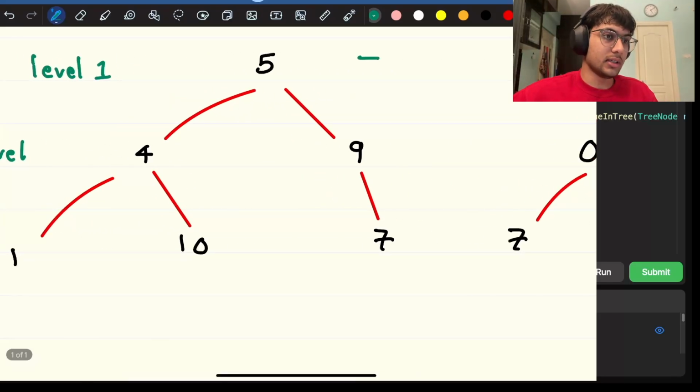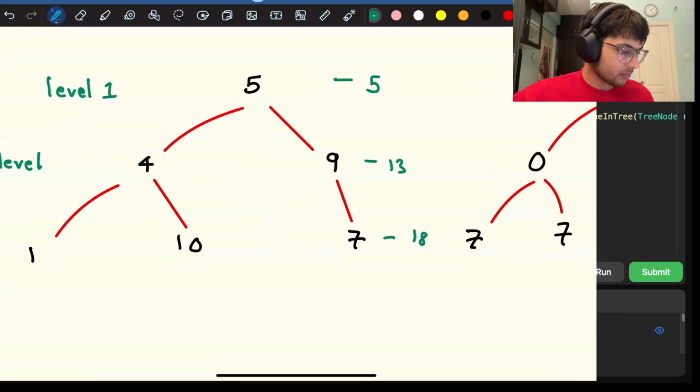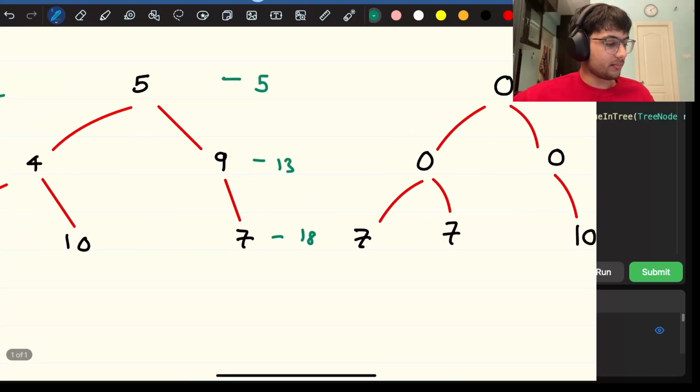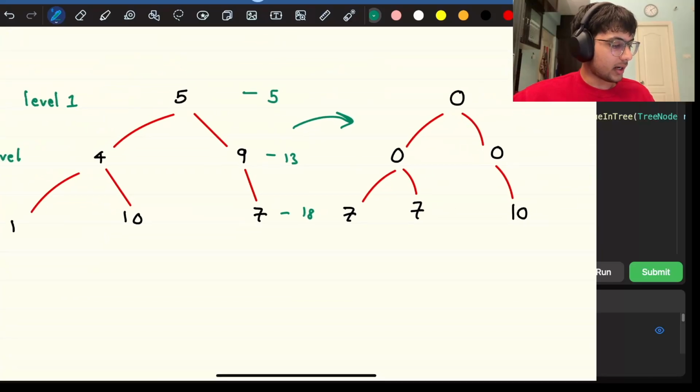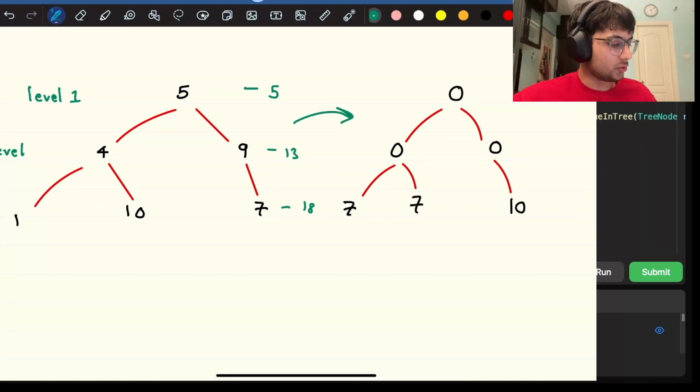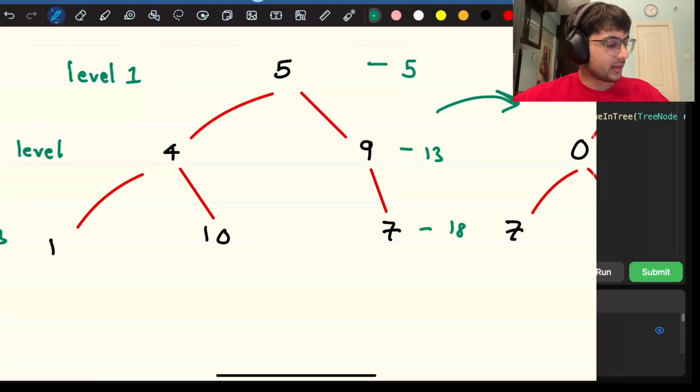You would sum them all up. On level 1, you just have one node, so you sum it up and you get 5. You sum them up here, you get 4 plus 9, that's 13. And then here you get 7 plus 1, that's 8, plus 10, 18. All right, so we see this. Cool. And how do we get from this point to this point now?